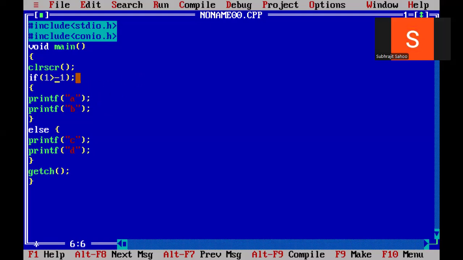Are you getting it? Now this time tell me the answer. Okay, here I am not giving the semicolon. Here I am giving the semicolon. What will the output be? Is the condition true or false? The condition is true because I'm not changing the condition. 1 is greater than -1, true. So true, and the semicolon is not there. Which statement will be executed? So this statement will be executed, A and B. Else part: observe whether the else part executes or not.